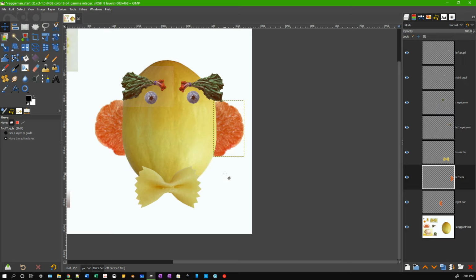All right. And I think those are all the tools that you need to know. So rectangle tool, ellipse tool, free select tool, and the fuzzy select tool. I will talk about the scissors tool and the foreground select tool next week, I think. All right. I think that's everything. That is your VeggieMan process and the specific selection tools.